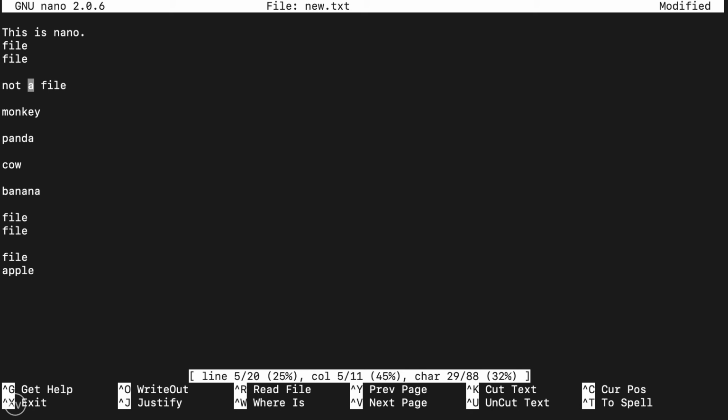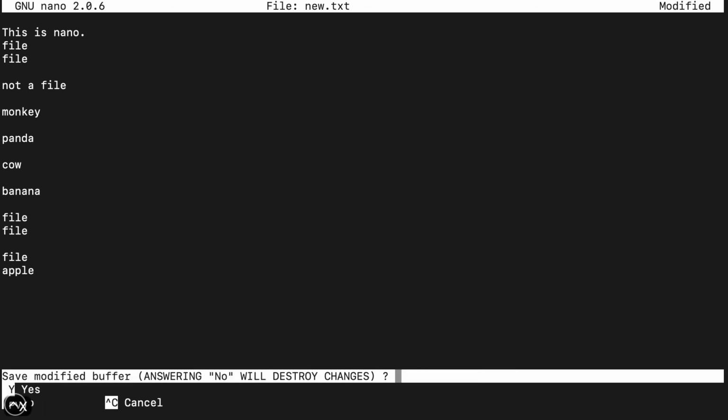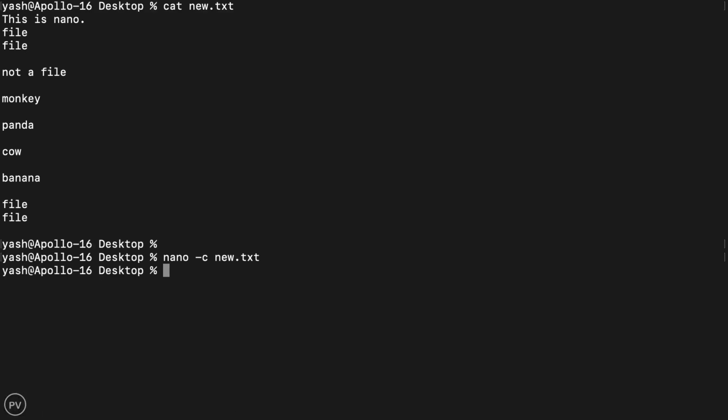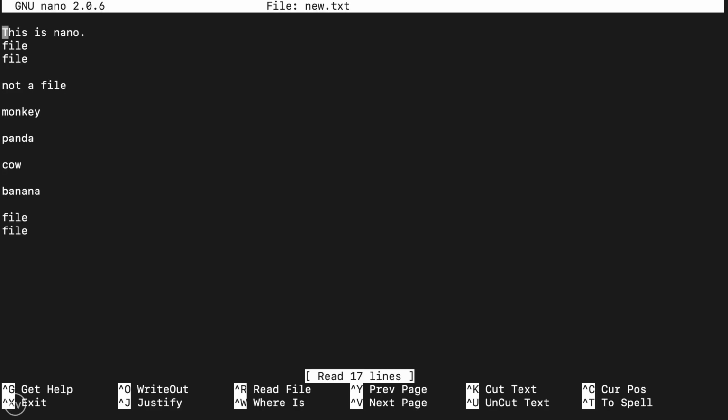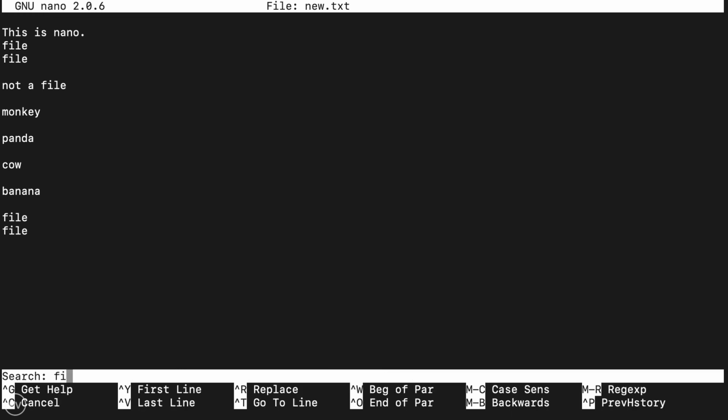Okay, now let's exit the file, and I don't want the cursor thing, so I'll come back again. And now let me stop this. You get the point of what I meant. So now let's open up the file again, and now let's try to search a word. In order to search a word, you will say Control W, and let's say search for file.